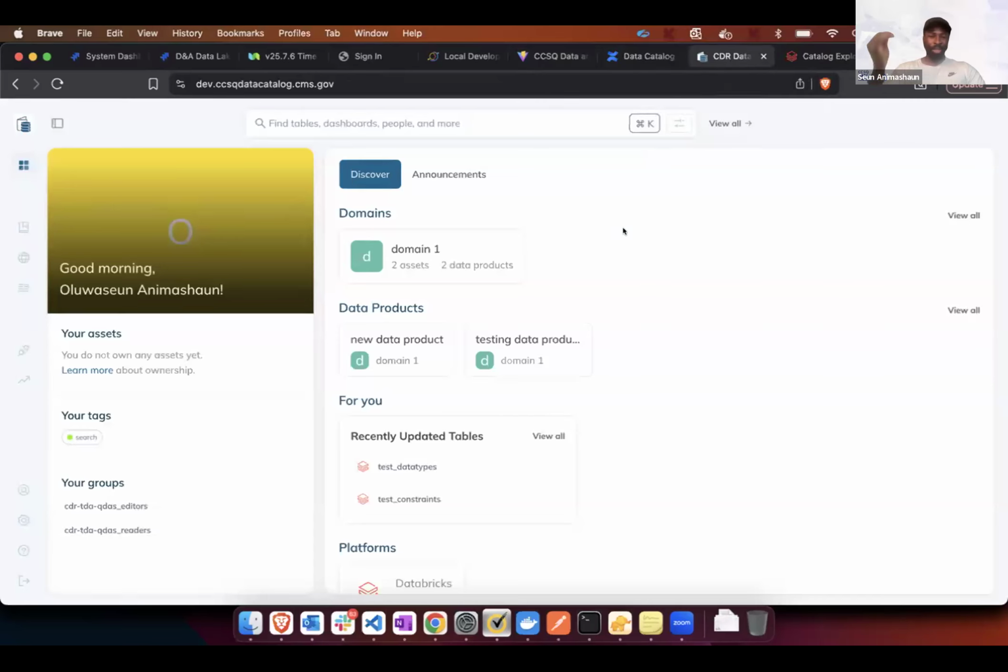Once you have all the accesses and your DUA, all of that is situated, it brings you here. So this is our dev environment, but eventually we're going to have production up and running within the next month or so. So here it is, the new data catalog tool, very clean UI we've developed here. This is a third-party open source tool. Think of data catalog as sort of like the Google or GitHub of CDR data, right?